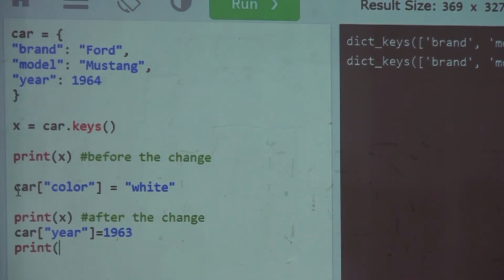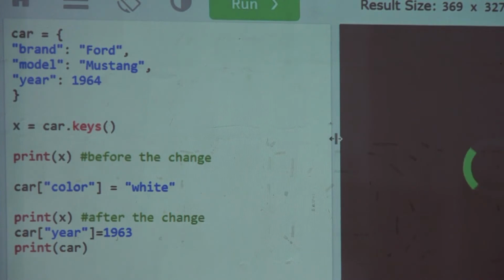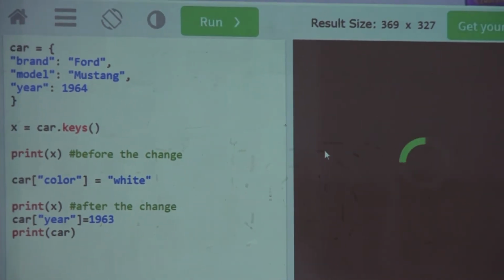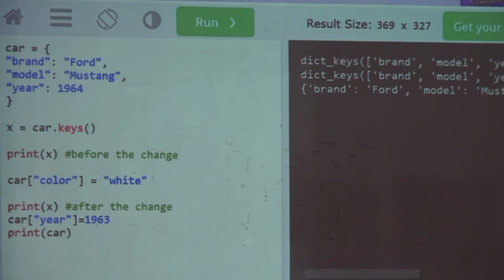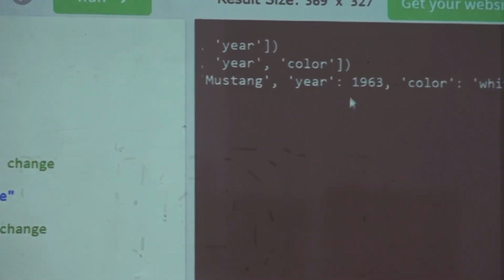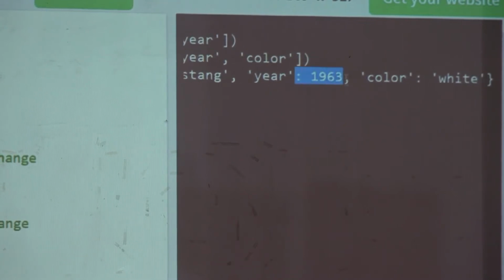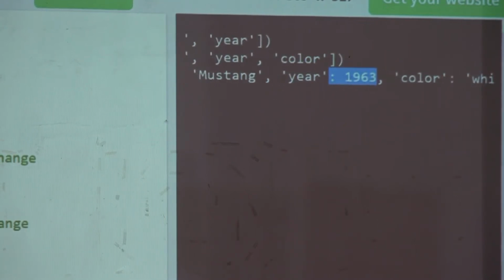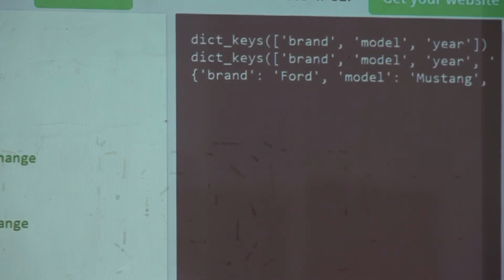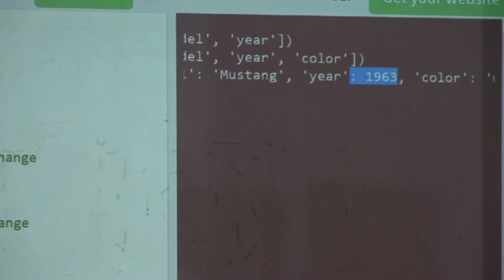We are printing the entire dictionary. X is only the keys. Okay, so you see there, color and then year. Year has become 1963. It changed from 64. The updating of a dictionary is a very simple operation. You just have to take the key and put a different value, and it updates.